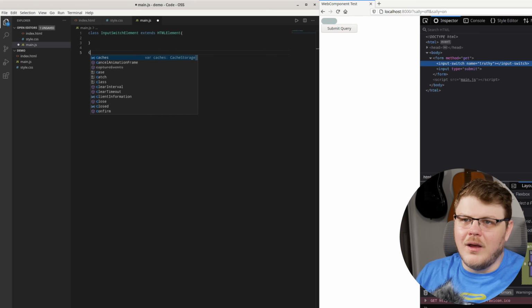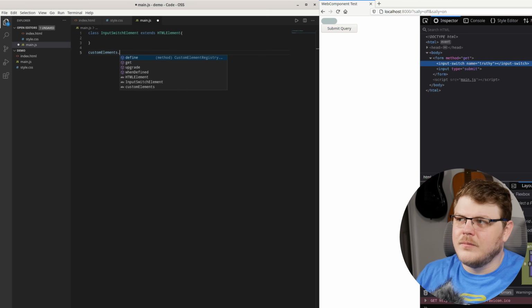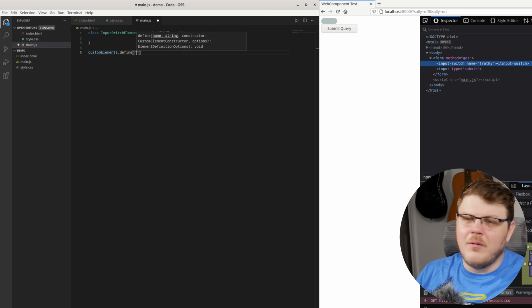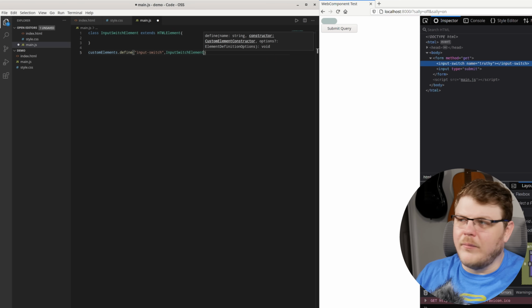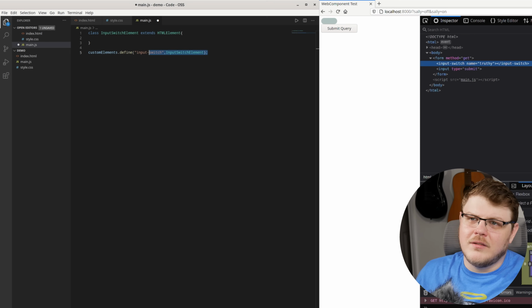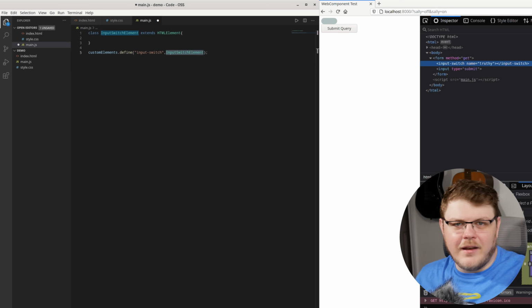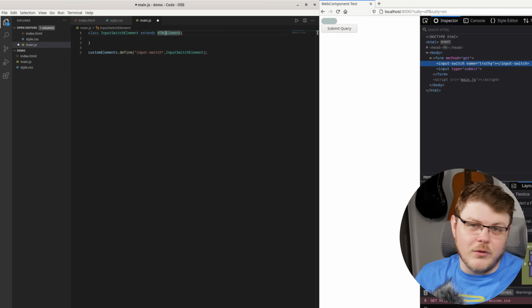And then we need to type custom elements, and then we're going to define, and then the name of our element, which is input switch, followed by input switch element. And there you can see this right now has defined a custom HTML element as well as logic to be executed when that element is created or destroyed for that matter.